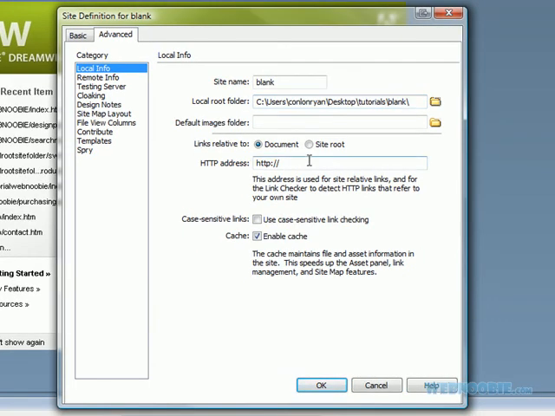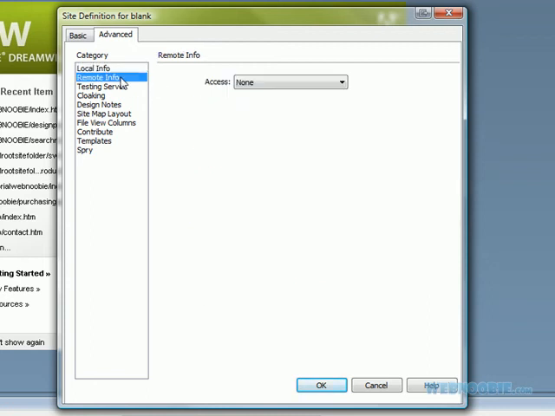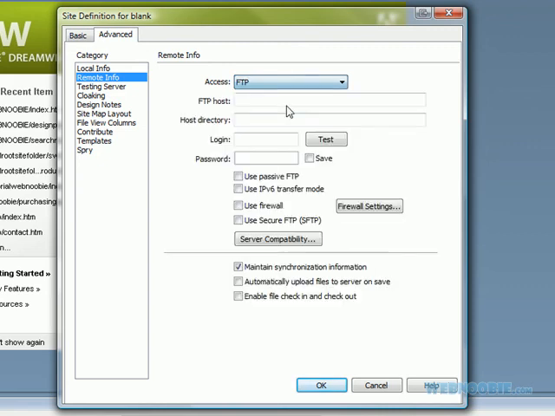And the last thing on this that you need to do is put in your HTTP address if you have one already. So we'll just put www.blank.com, and that's it. Then after that, you'll go over to remote info over here and click on this, and you've got many different options here, but the one you want to choose is FTP.